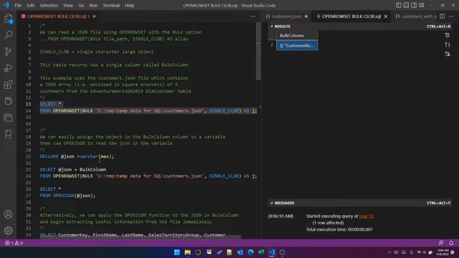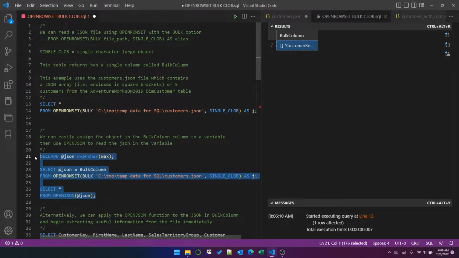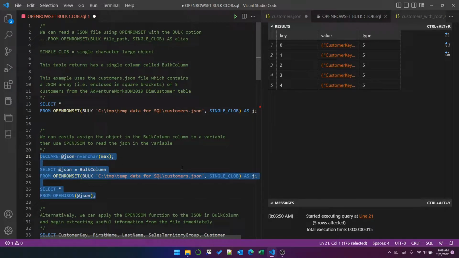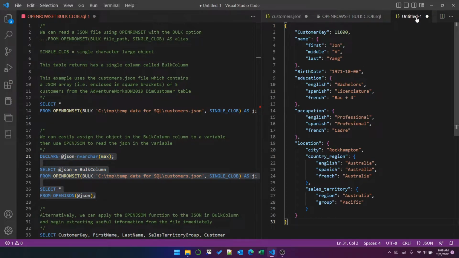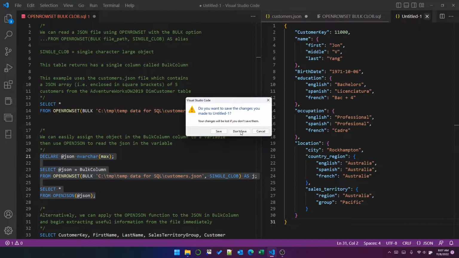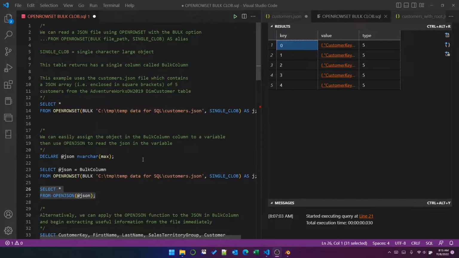So one thing we can do is declare a variable, a JSON. I've called it JSON. It can be called anything. The data type needs to be nvarchar max. And what we can do is assign the bulk column to that variable and then select from OpenJSON and use the OpenJSON function to actually look at the JSON within. So let's try that. Okay, we can see that we've got the five customers from the array, and each one is in a different row, and we can look at one at a time, pretty much how we did in one of the previous videos. But of course, we don't need to use a variable.